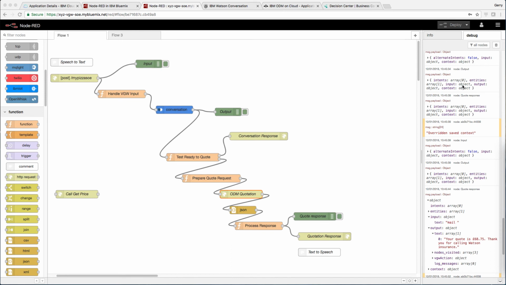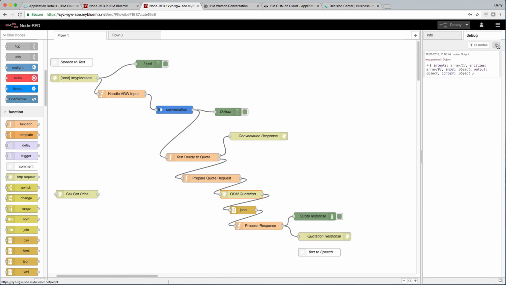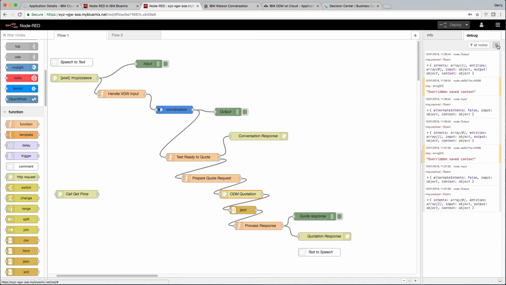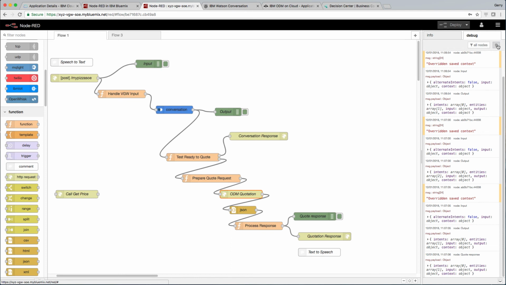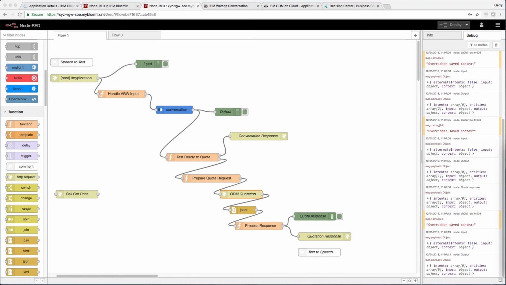Hello, and welcome to Watson Insurance. Hi, I'd like a quote. Before I can give you a quote, I need to know a few things about you. Let's begin with your age. 45. How much cover do you need? £50,000. Are you male or female? Male. Your quote is £74.25. Thank you for calling What.